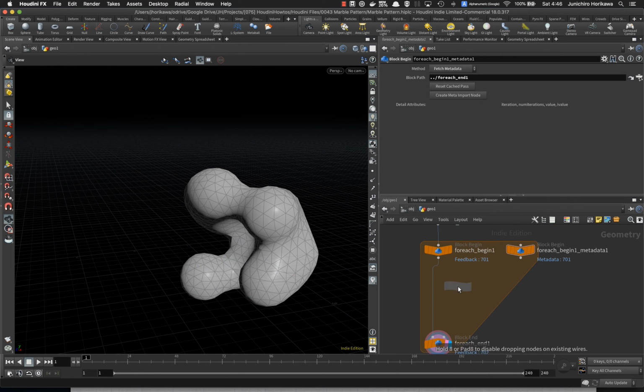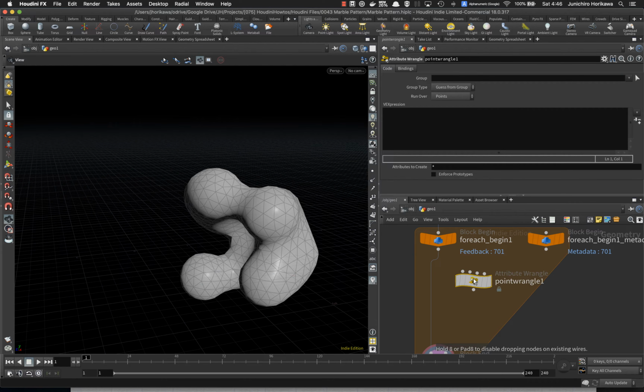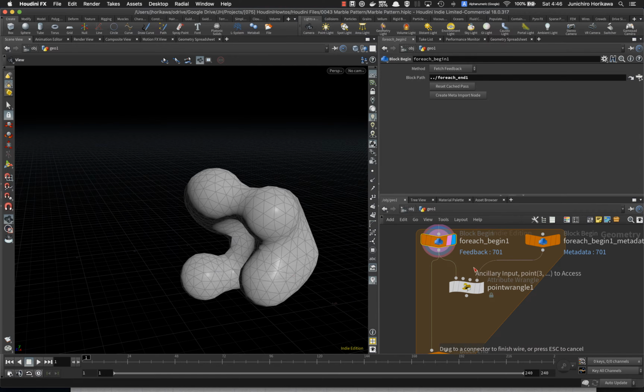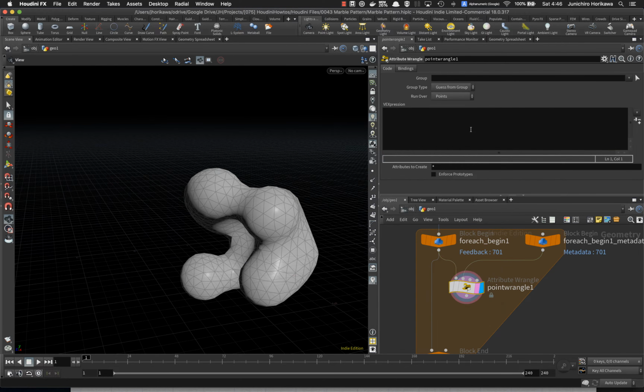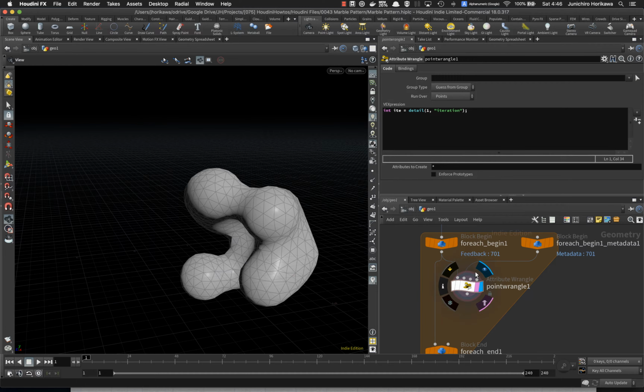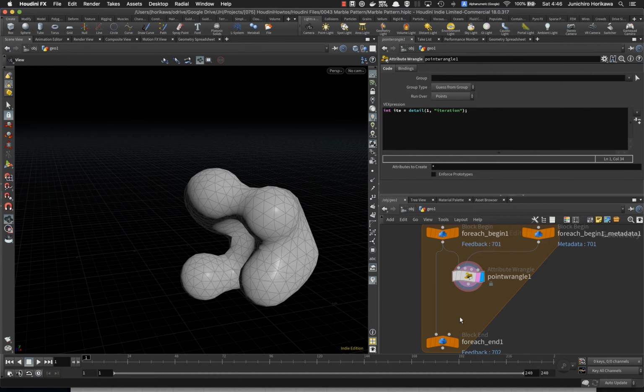Now I'm gonna use the for each wrangles and connect the first feedback geometries to the first input and the meta node to the second. And first I'm gonna get the iteration from the detail from the meta node, which shows which iterations you're in this loop. And by making a condition, maybe it will be easier.